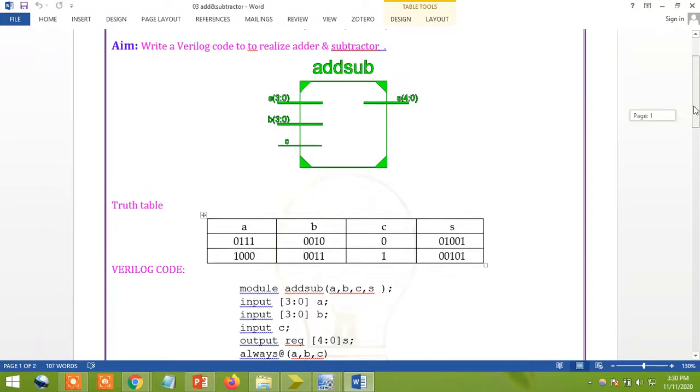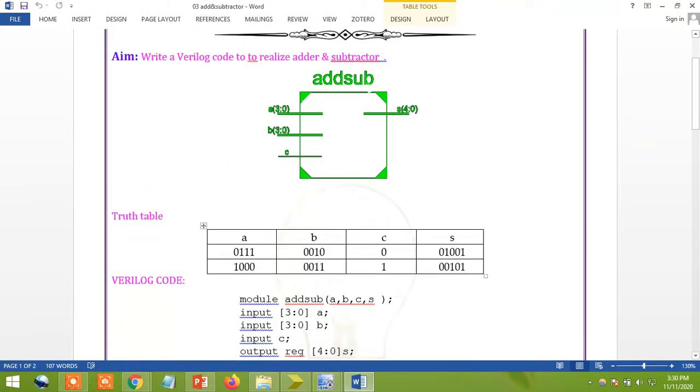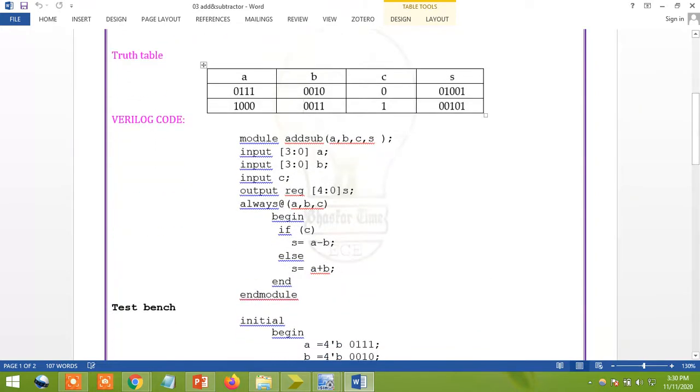So how am I going to write the program first? A and B are my inputs and S is my output. You can see that A, B, C are inputs, S is my output. A and B are both 4 bits. You can define 3 down to 0 for A, and input 3 down to 0 for B. You can write A comma B here also. Next, I'm going to take my input C, carry.